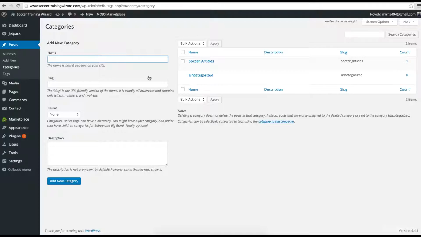I'm gonna name it goalkeeper articles, and the slug is basically the URL friendly version of the name, just as you can read under this box. We can just name that goalkeeper. We can leave this as it is.